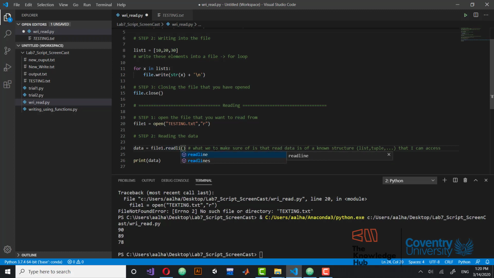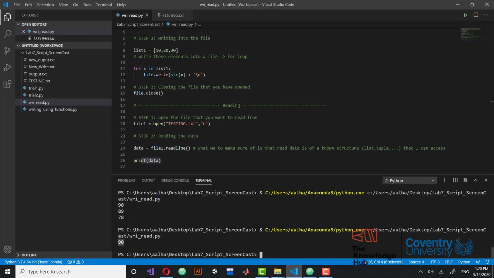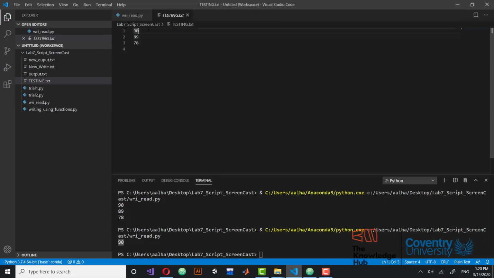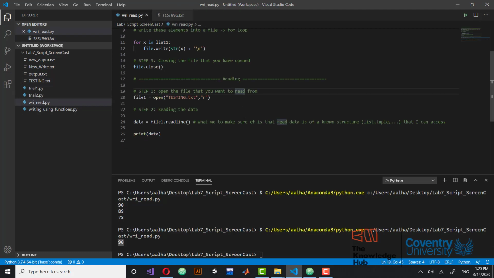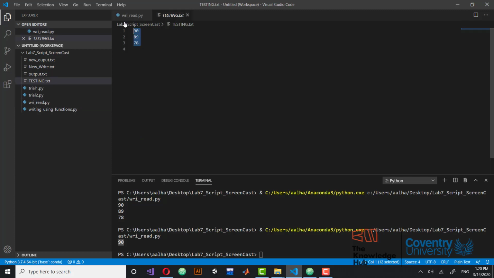It is not the one that we are going to use, but I just want to show you what readline actually reads. So let's use readline to read data from file 1 and store it in data, and let's print data. Okay, when you run this, you will find that readline only returns what? Only returns 90, which is basically the first line of the file. And this is kind of not really helpful to you. You want to get everything.